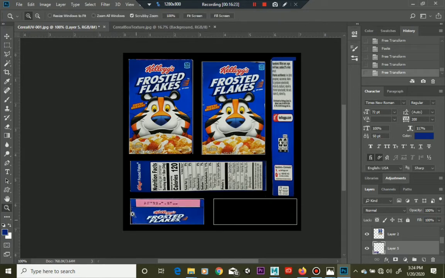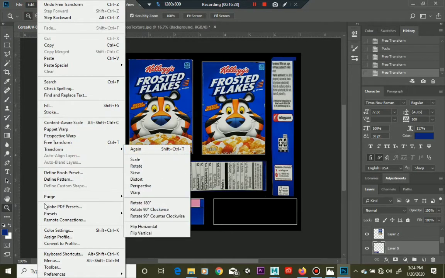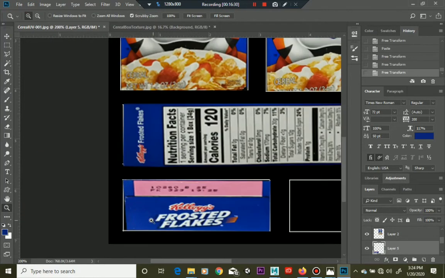Go for that one. Now it is a little off. Let's see if we can fix it real quick. Actually, first I'm going to zoom in. So it is a little off.